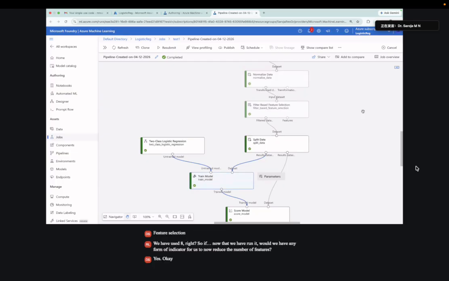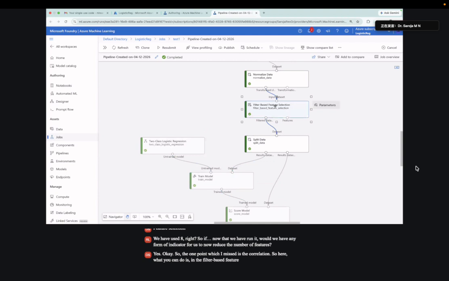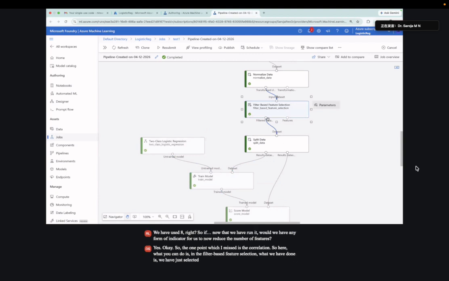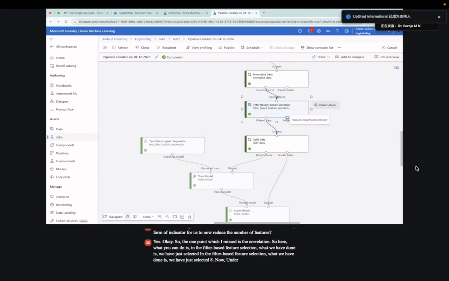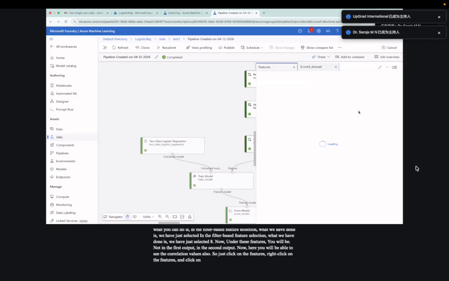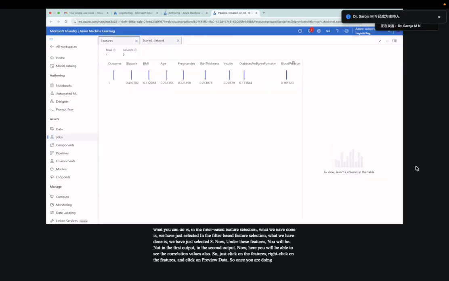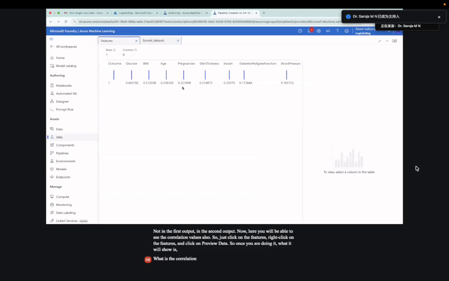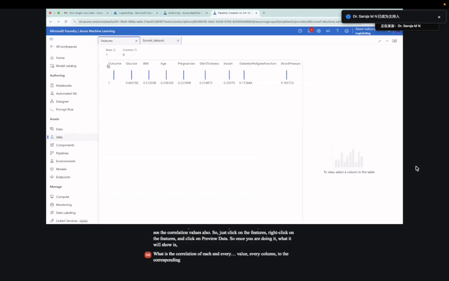Okay. So the one point which I missed is the correlation. So here what you can do is, in the filter-based feature selection, we have just selected 8. Now, under this features, you will be not in the first output, in the second output. Now here you will be able to see the correlation values also. So just right click on the features and click on preview data. Once you do it, it will show the correlation of every column to the corresponding outcome.